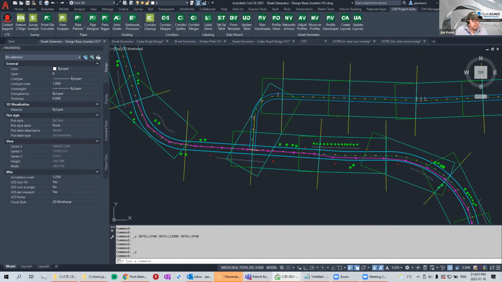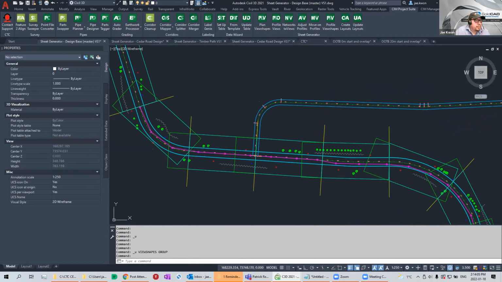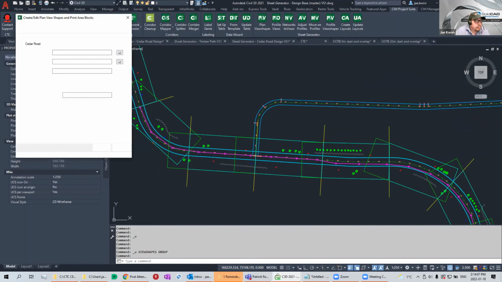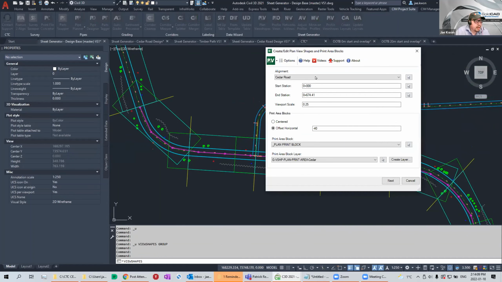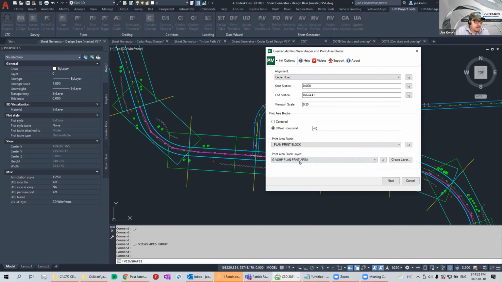Just go back to where we were. I'll just run the tool again. Now, in this case, I already have a second layer set up, but let's pretend that we didn't. So this is a layer for the block that we're using to position the sheet. We have the area block.